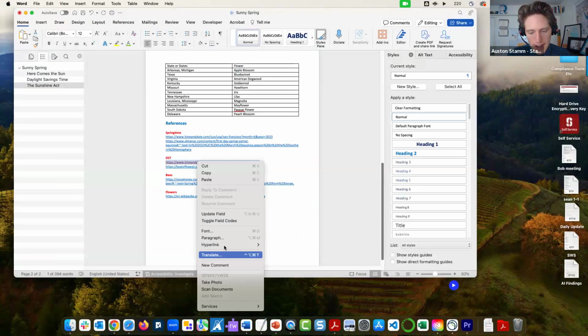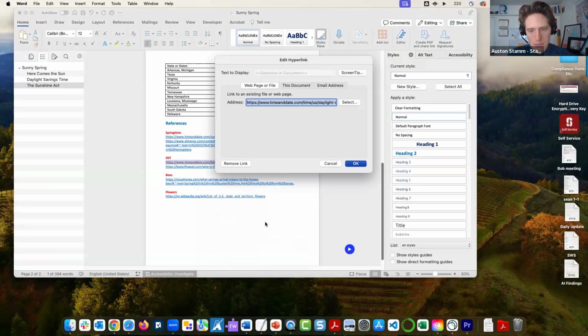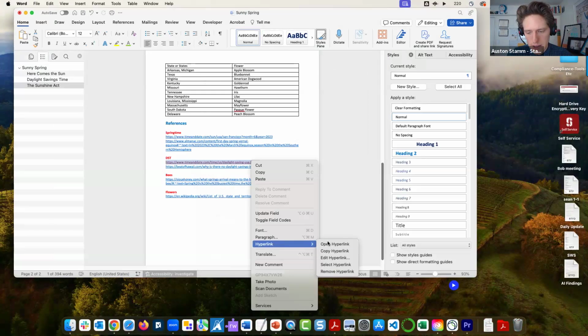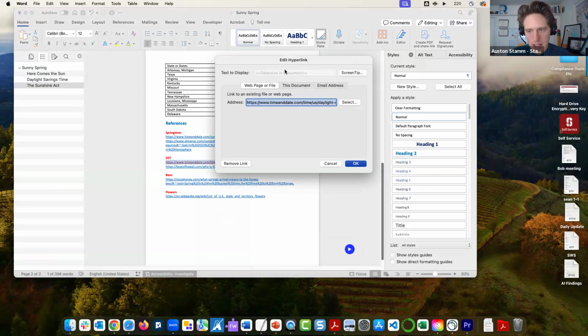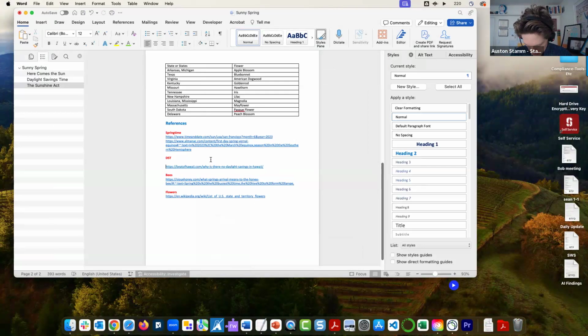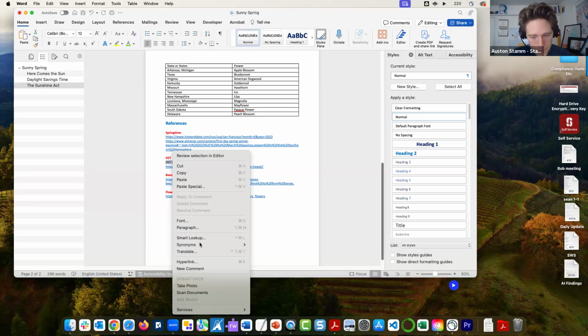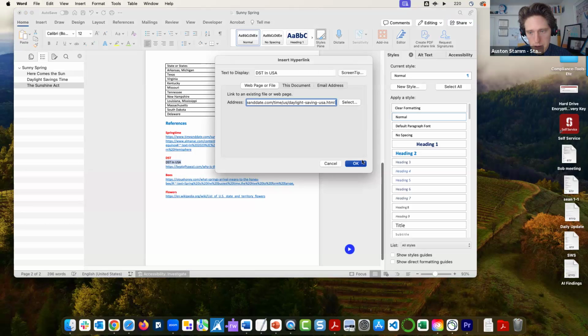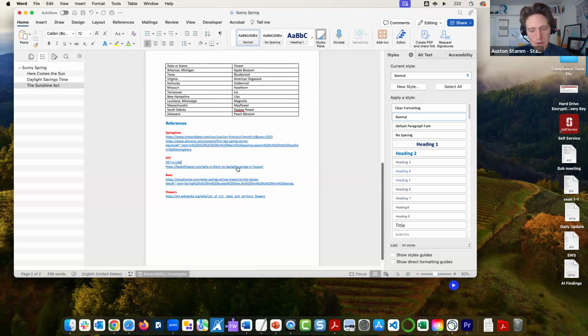So I could right click it and choose edit hyperlink and put that in for the edit. Although I can do it this way too: "DST in USA," and then hyperlink and just put the link in. And you could continue to do that for the other ones as well.